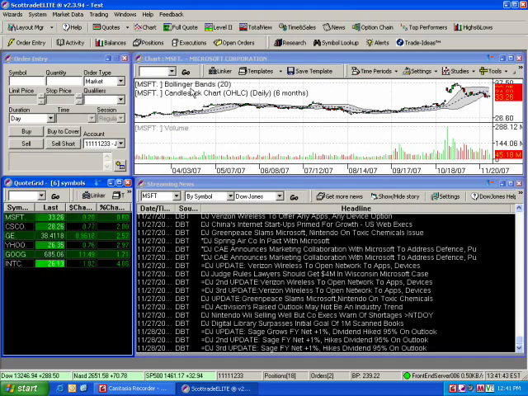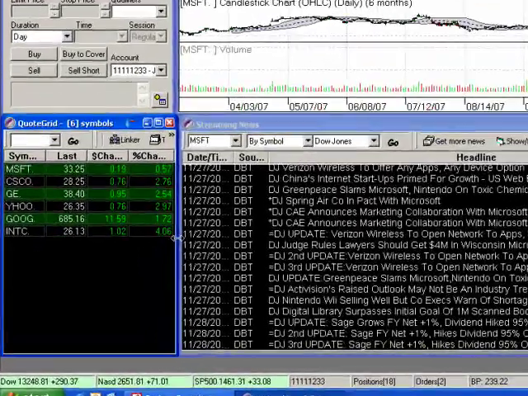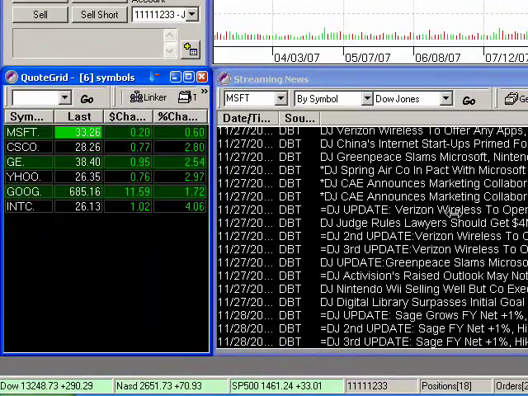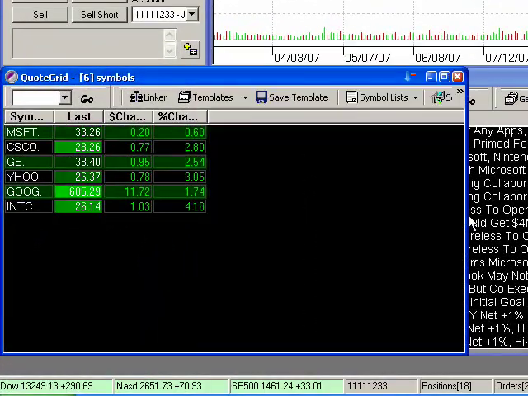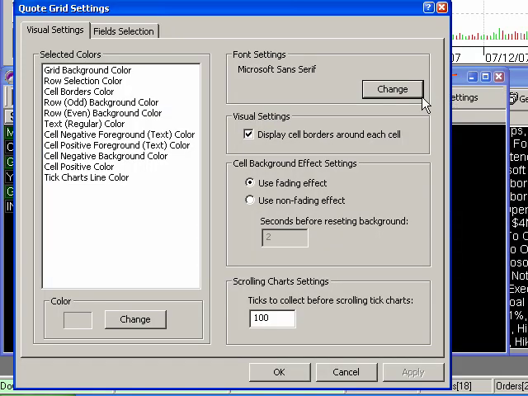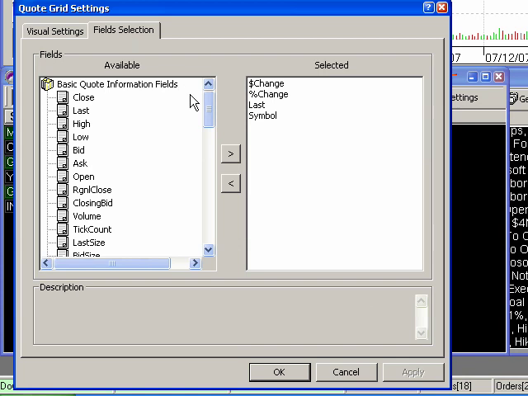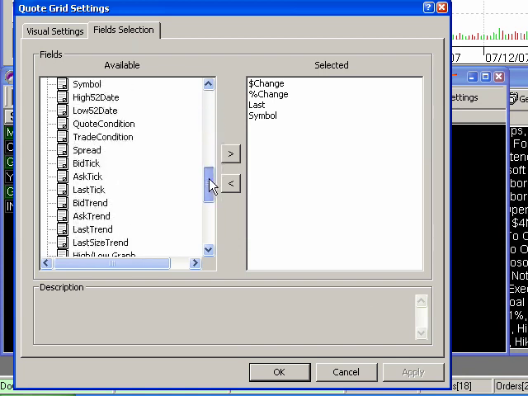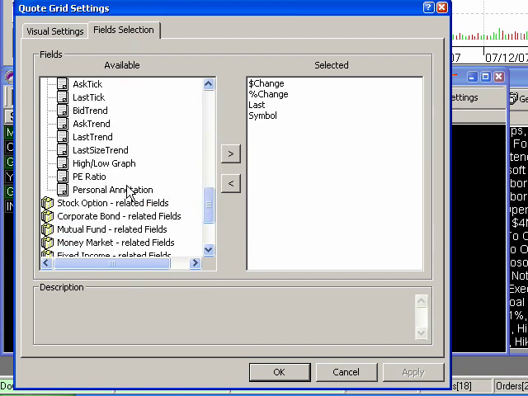Next, we're going to talk about the quote grid annotation. I'm going to go ahead and extend out my quote grid so you can see all of the buttons at the top. Here, we're going to click on the Settings button, go to Field Selection. I'm going to scroll down, and you'll see Personal Annotation. I can simply double-click on this or use the direction arrows to add it to my selected fields.